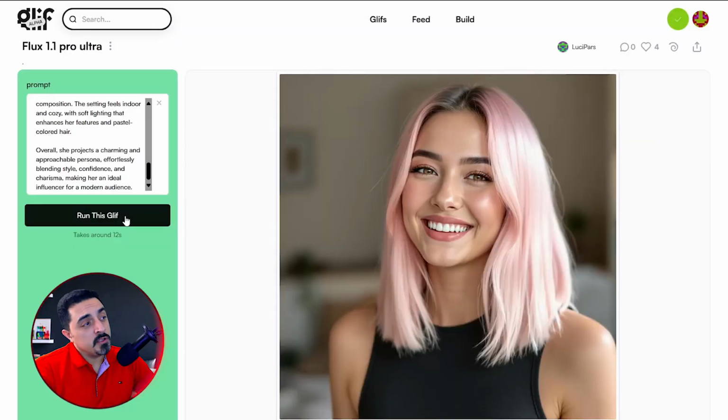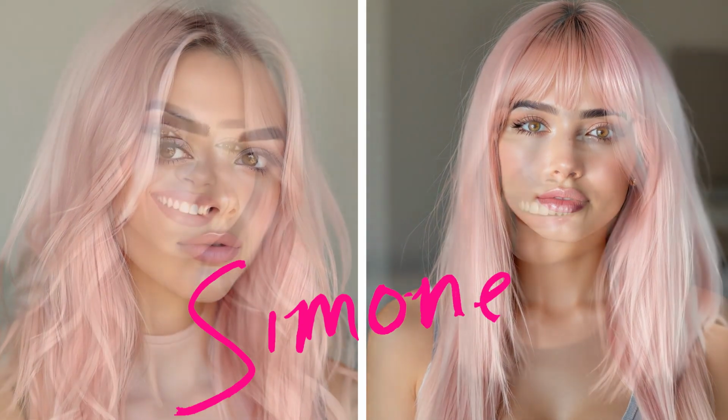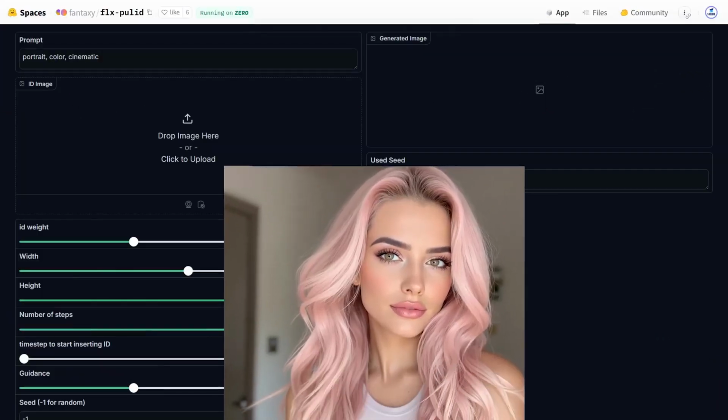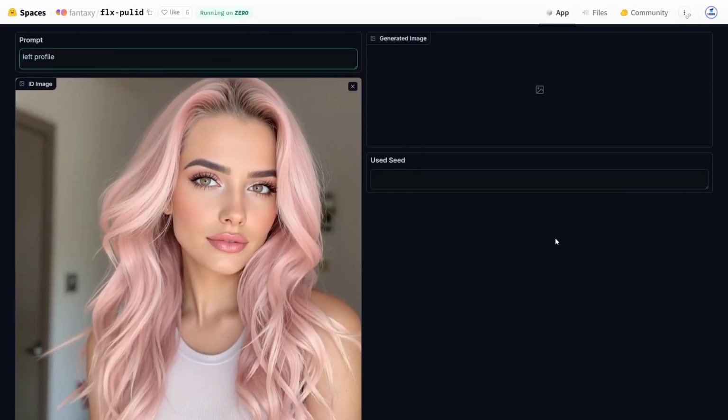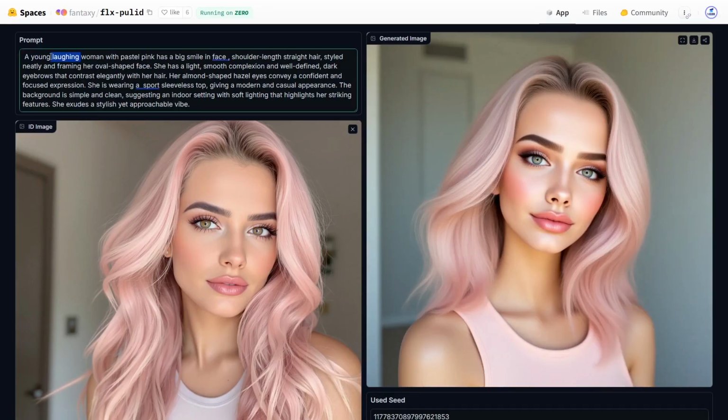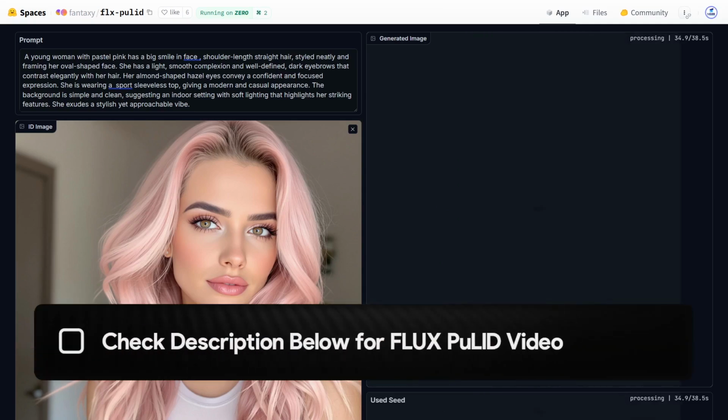As you see, Flux Ultra creates this ultra realistic AI model, and we could download this AI generated image by clicking on this download button here. I tried the same prompt with different hairstyles, and I think this long wavy hair style perfectly matches our AI influencer Simone. As we discussed before in the Flux Consistent Character video, we could use Flux Pulid to generate the same variations of our AI influencer with different profiles and styles. You can find this video in the description below.